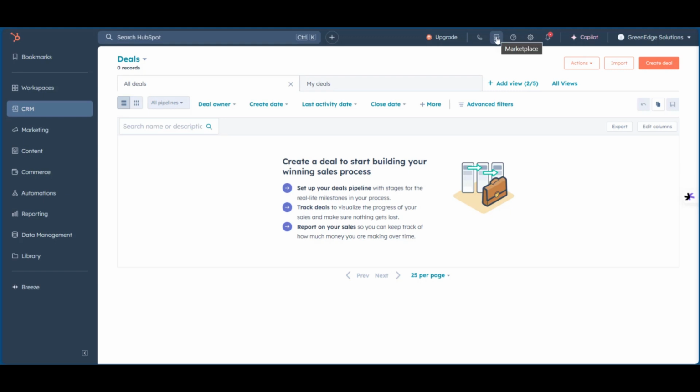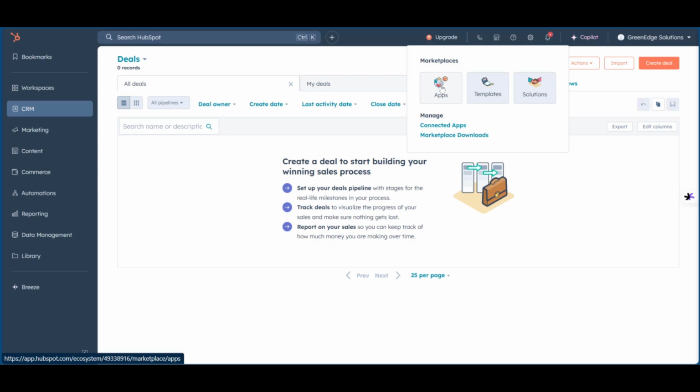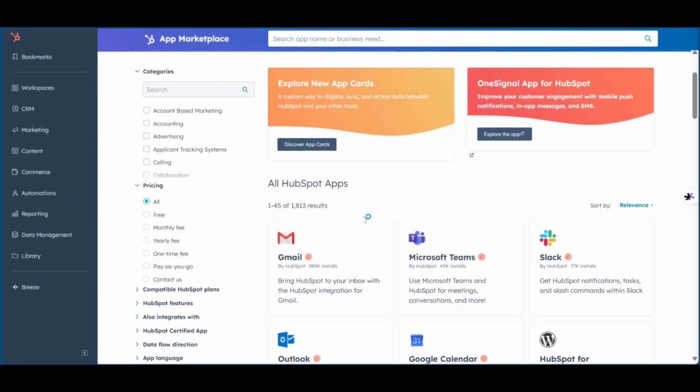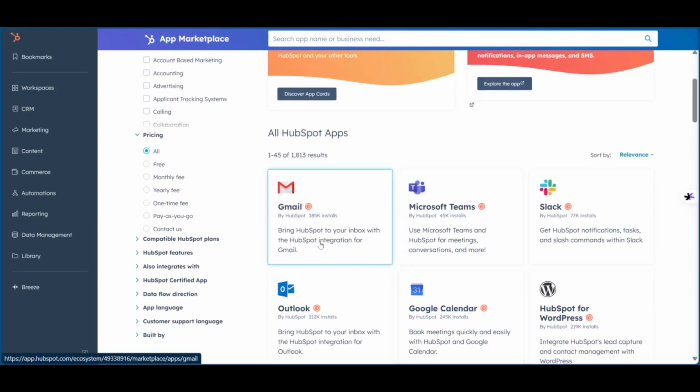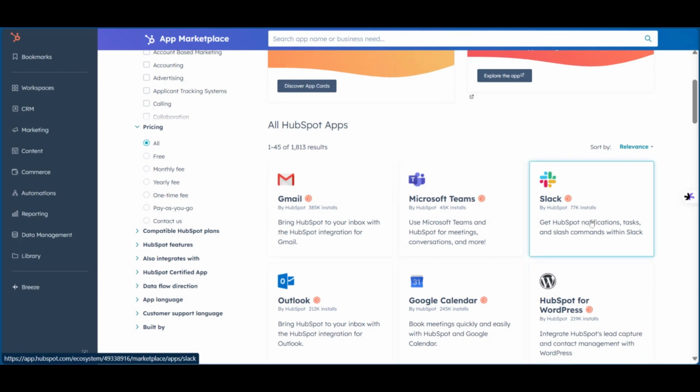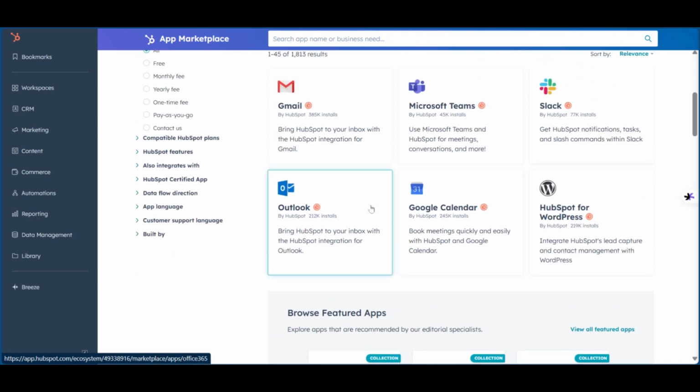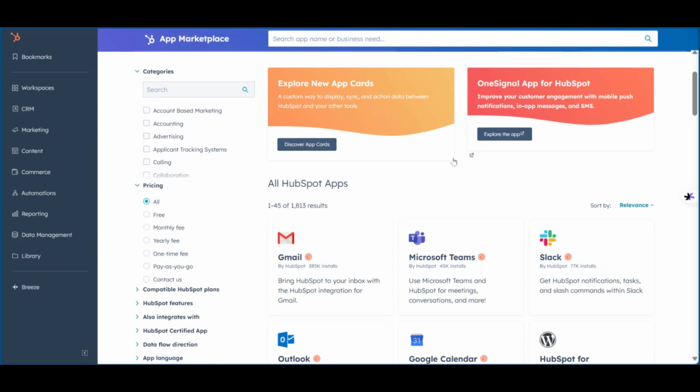And one more thing we'd like to show you is the marketplace. Now with the marketplace, we could have other apps to be added to help with integration. You can see connected apps, marketplace, downloads. We can click here on apps to find more. And here you have it. Here you can search for different apps that can help you in your HubSpot to integrate them and to optimize your workflow. So if you want to connect your Gmail, your Microsoft Teams, your Slack, these options are available for you to use on HubSpot.